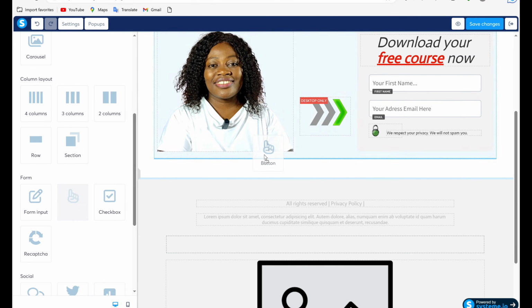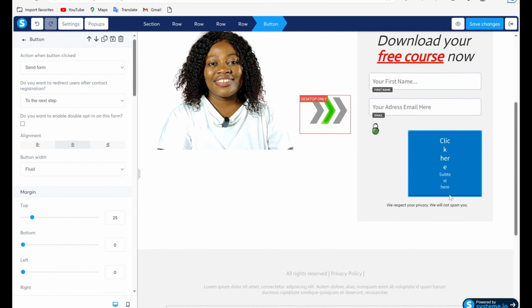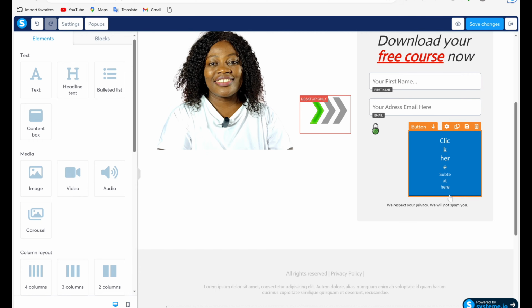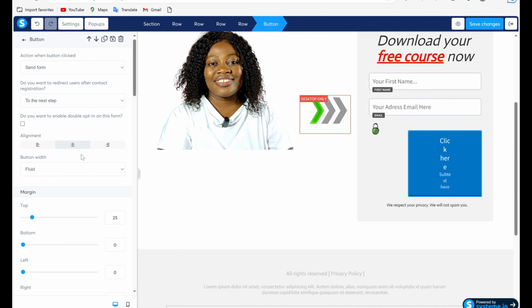This is a button. I will drag and drop it here. I need to edit the text. This is the text. So I just want to show you guys how to add it. When you click on it, you come to this part to edit. Now the first one says action when button clicked.